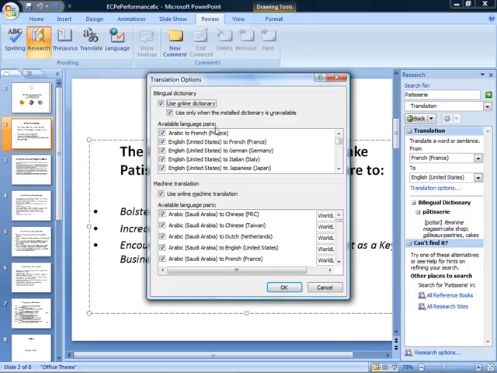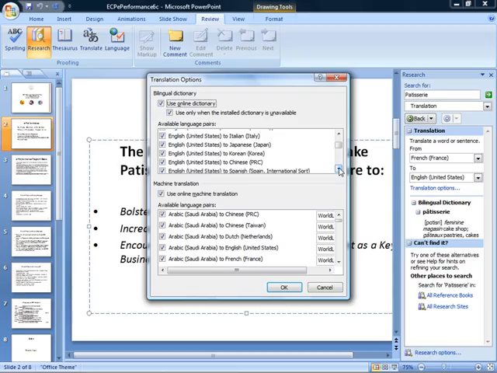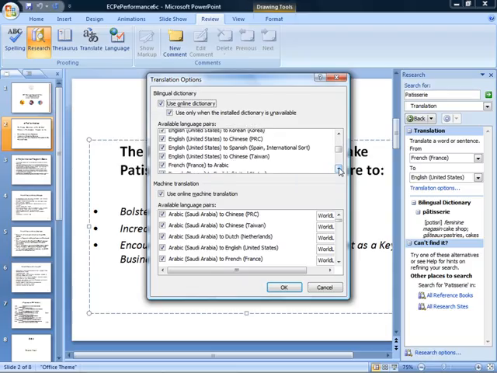So check this out to make sure that both of these are checked off. Then you can see some of the available language pairs down below, and I've got everything checked off here. So I've got Arabic to French, and I've got all of these English options to the various other languages. So we got English to French and German, Italian, all the way down here. You can see the Chinese even.